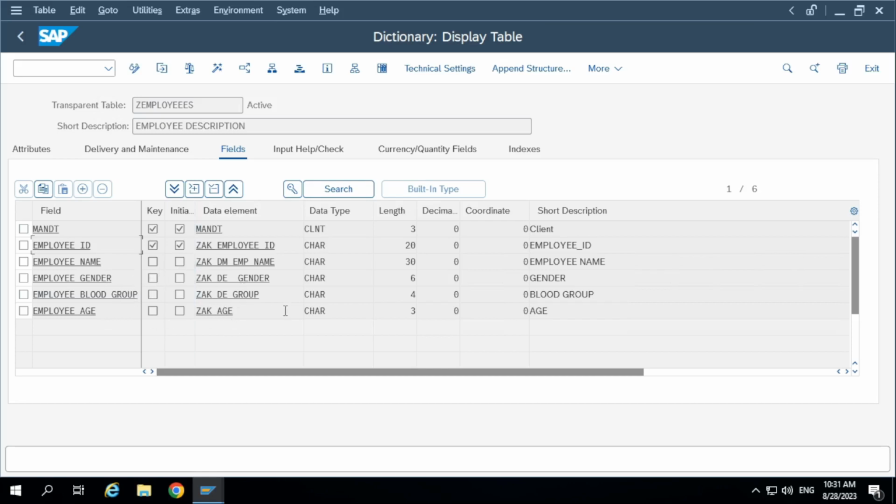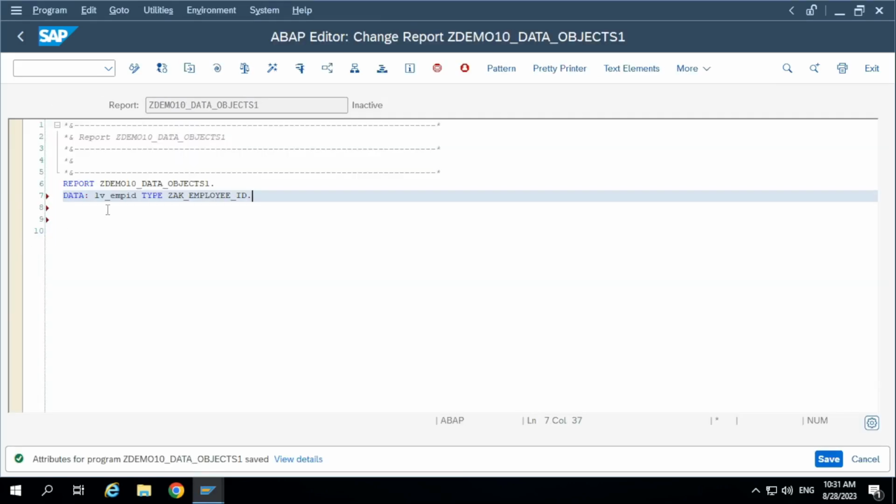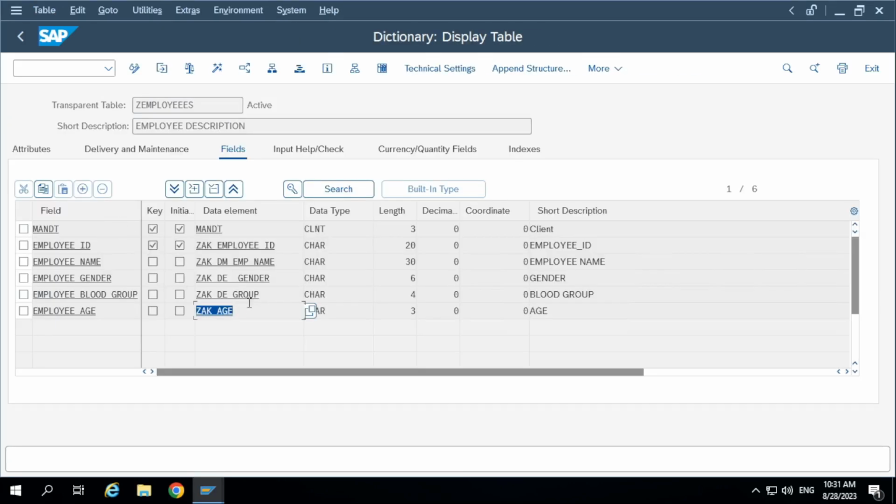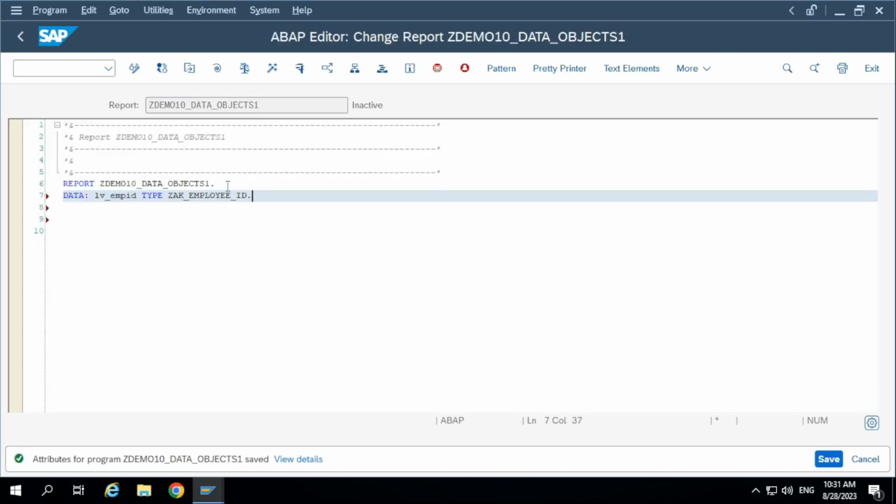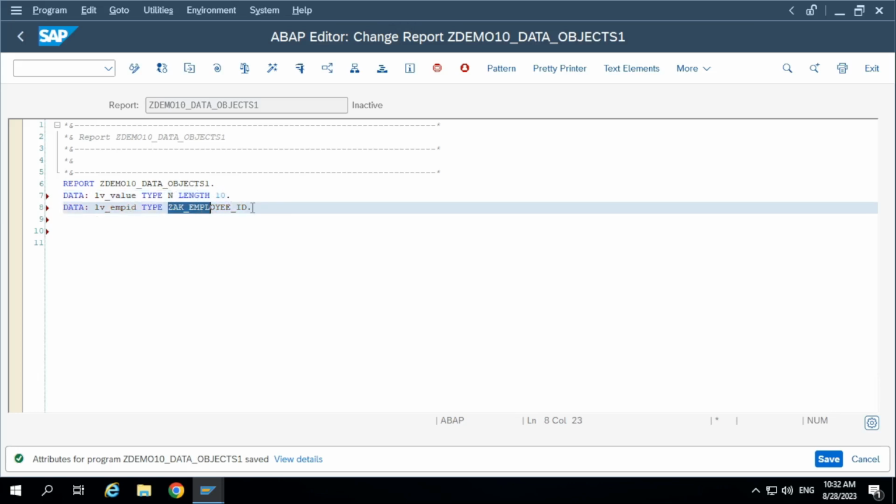You can use the corresponding data element for age. To define a variable for age, use the data element of the corresponding table field. When we go for these kinds of declarations, for example, lv_ type n length 10, when do we use these individual data types and lengths, and when do we go for data elements?